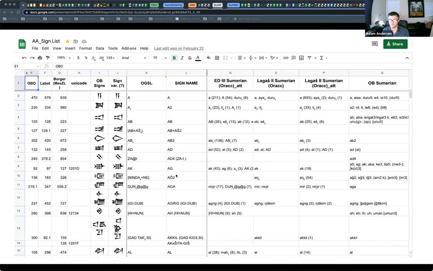Some of these signs are ligatures. So you can see here, two signs create another sign. So Igi and Dub make this sign Agrig. So some of them are compound logograms, or they're written internally. In this case, you have he, and then there's a nun written in the middle of it. So the signs themselves are sometimes composites of each other, but this has already been established in most of the sign lists.